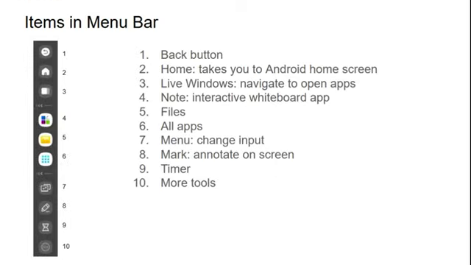In the menu bar from the full Android menu bar, you will see from top to bottom a back button that will take you back to your last location, a home button that will take you to your Android home screen, a live windows button that will show all open apps for easy navigation, the Note app, which is the interactive whiteboard, files, all apps, which will show a list of all apps available on your Mimio panel, a menu option to change your input, mark, which is your on-screen annotation, a timer, which may or may not show on this main screen, and more tools to see the full variety of tools available on the Mimio panel.